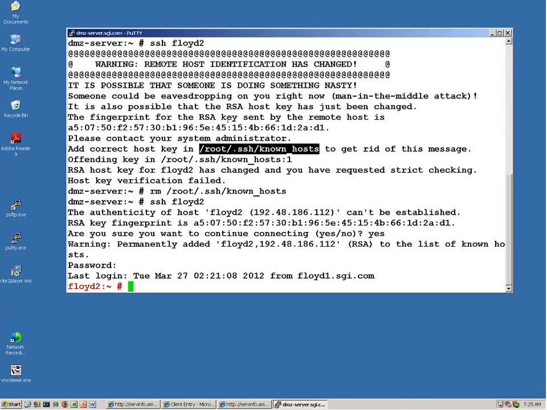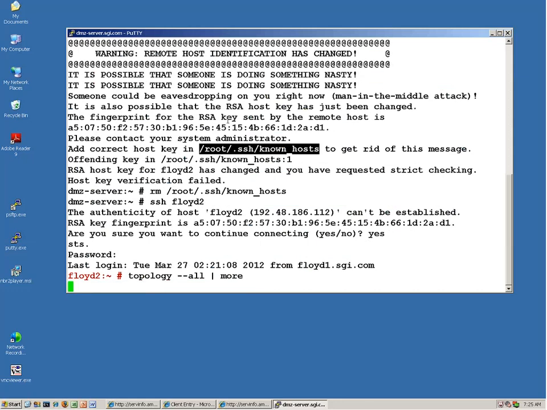So let's see what I got here. I'm just going to go topology. Oh, there is a -all now. That is a new option. The prior topology would print out everything, but now it's just a short report, so I'm going to do the -all.